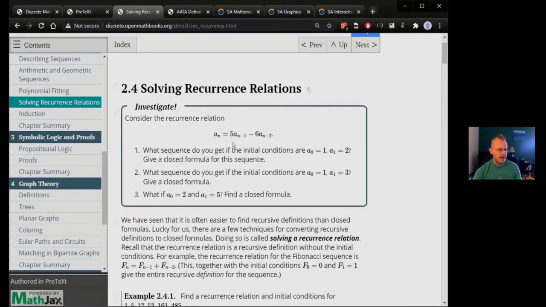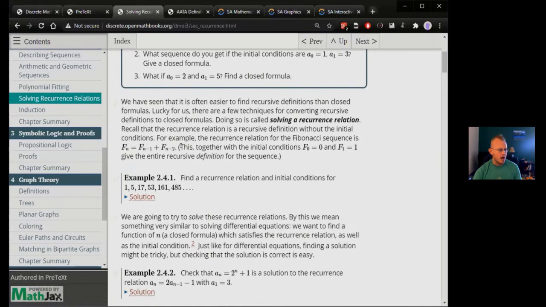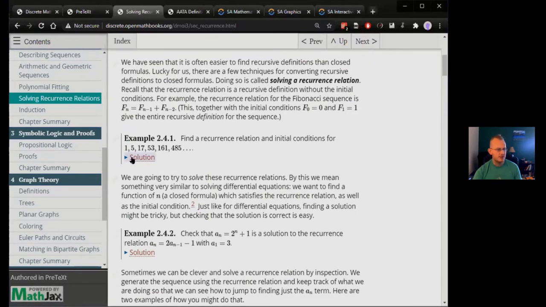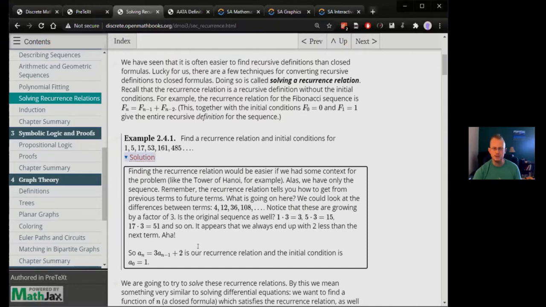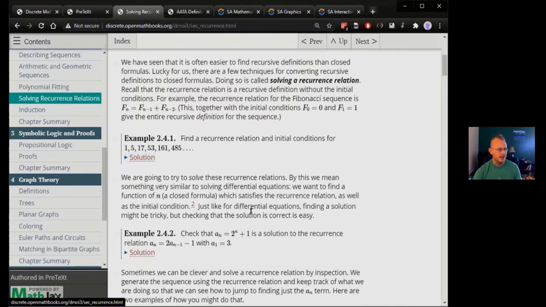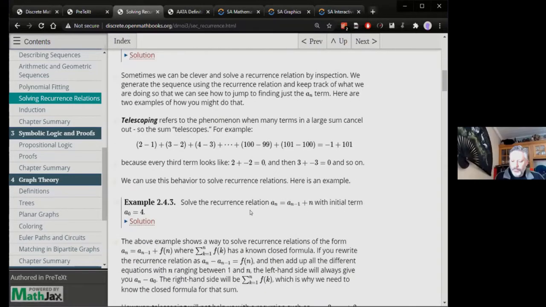In addition to the nice layout, the nice math that is done in MathJax, which is very good for screen readers, there's a lot of attention paid to accessibility. The headings are the right thing, for example. You can tab through this in a meaningful way if you have a screen reader. We have nice features like the solutions to examples being hidden and then revealed when you click on it, and then hidden again.